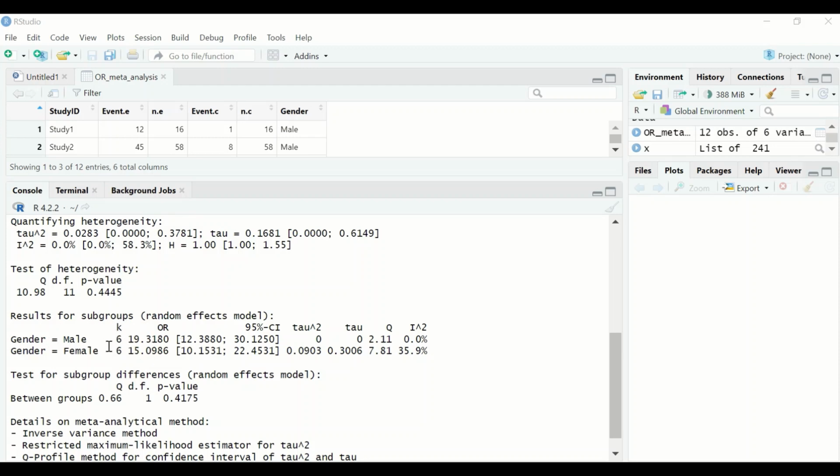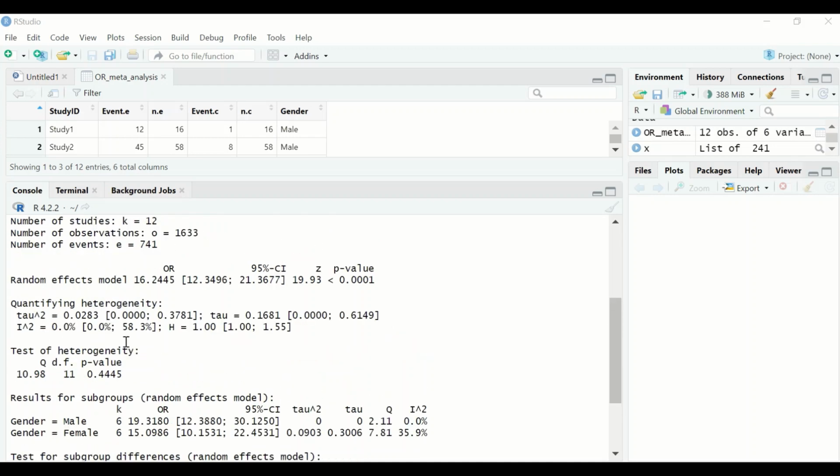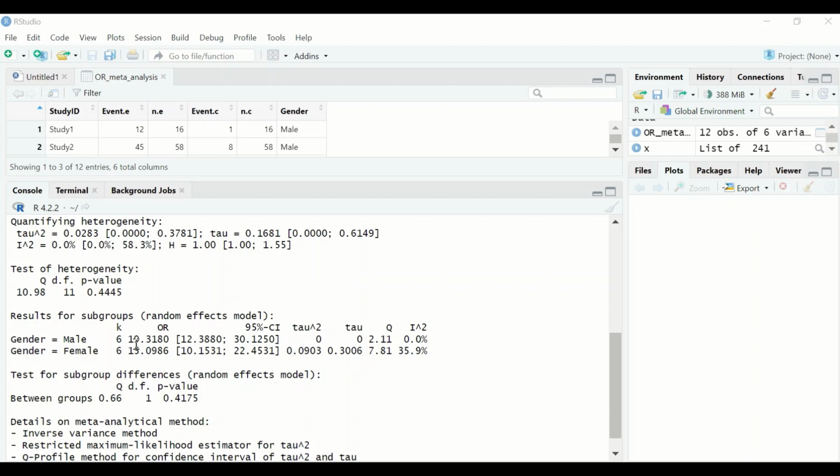The odds ratio for male is given as 19.3 and 15.09 for female. As shown here, the overall odds ratio for the 12 studies is 16, for the male 19.3 and for females 15.1. A 95% confidence interval is generated for each subgroup with a tau squared and an I squared.